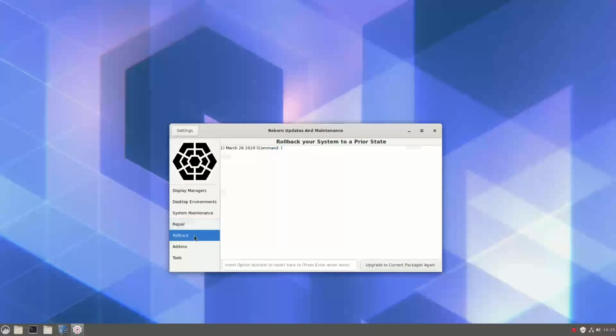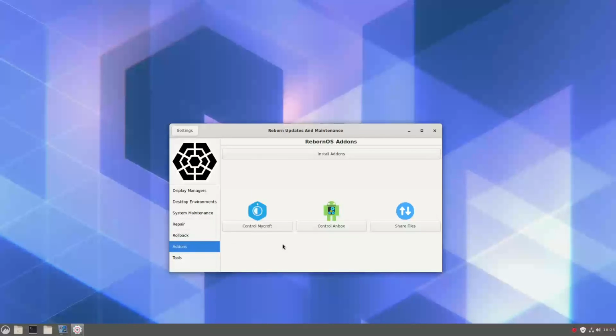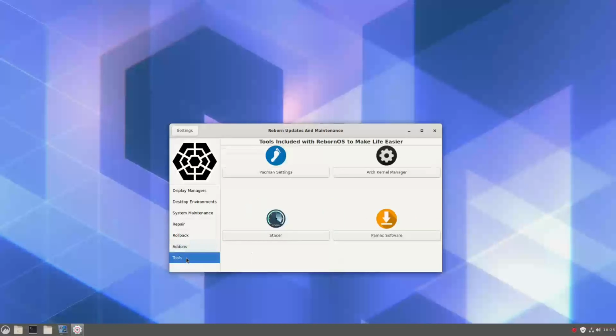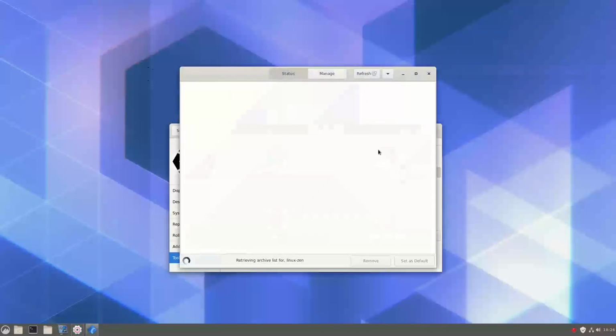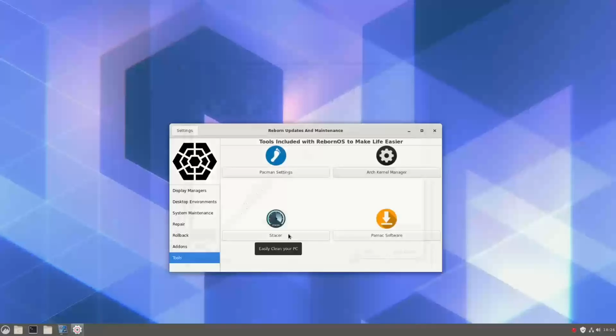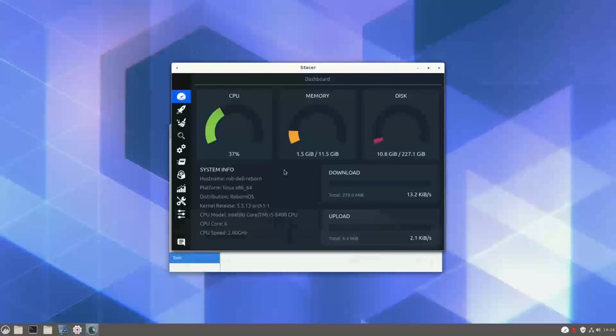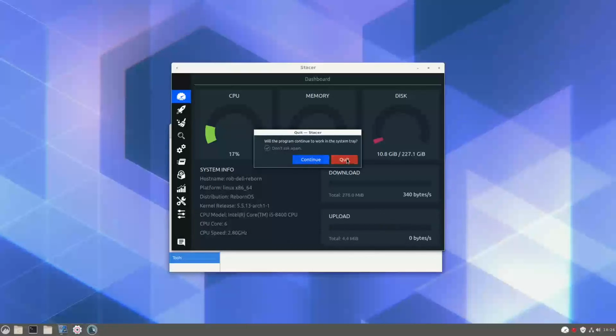You've also got rollback here, and I haven't messed with this at all to know how this compares to something like Time Shift. Then you've got some add-ons here with Control Mycroft and Box for setting up Android APKs and then share files here. And let's see what we've got in tools. So you've got Pac-Man settings, the Arch kernel manager, which I think there's a separate listing for that. Let's take a quick look at that. So we're currently on 5.5.13. Stacer, so easily clean your PC, built right into the tools section. So I'm going to go ahead and quit there.